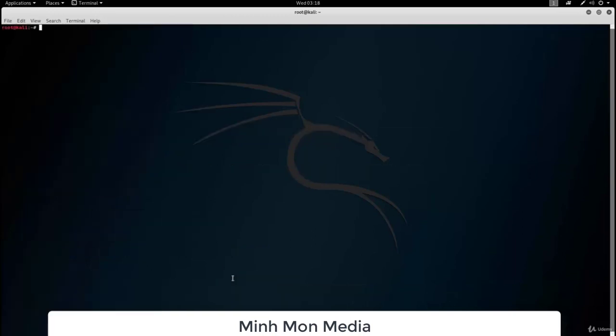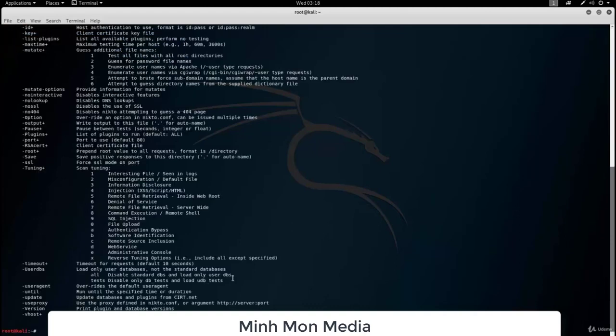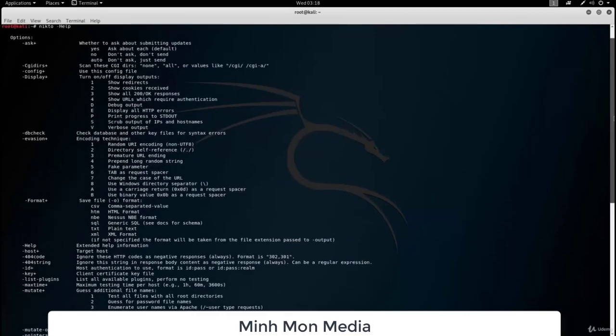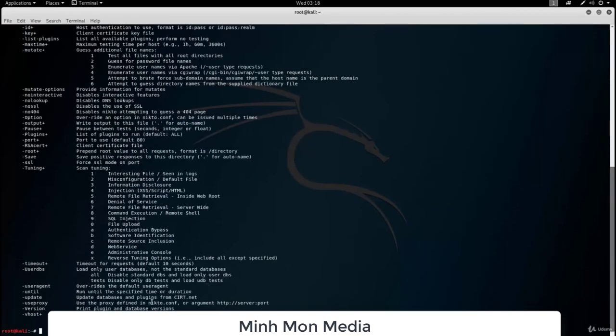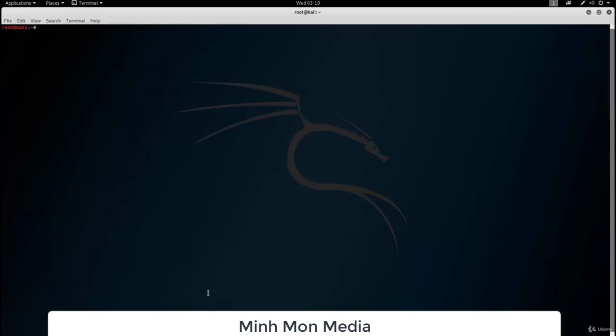Now we'll just delete this file for now. If you want to run Nikto, you can see that there is an option to run it over a proxy. As you can see, use proxy, and use the proxy defined in the nikto.conf file. Now, in order for you to do this, you need to link in that file any proxy you want, basically. If you have one, I will show you how to put it there. I don't really have one at the moment.